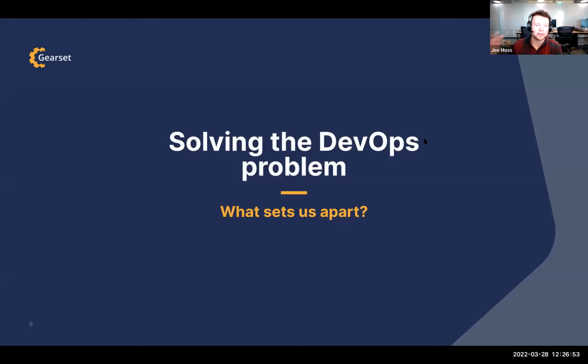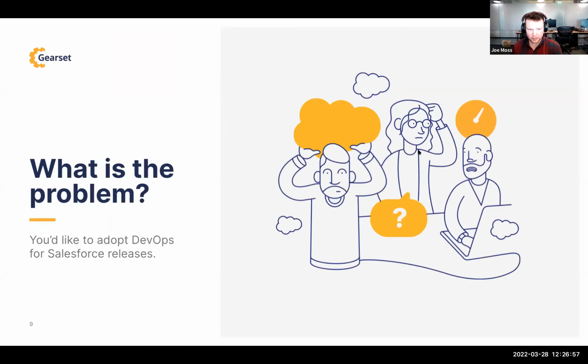So how do we go about solving the DevOps problem? And I guess, how do we try and set ourselves apart from the wider market? This slide here is where we usually discuss and talk through what the problem is with a particular customer, because everybody has slightly different starting points.